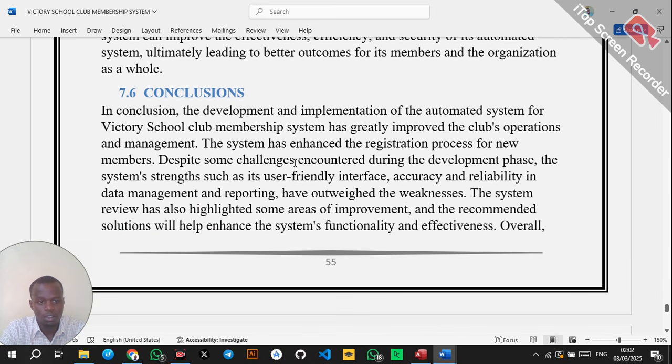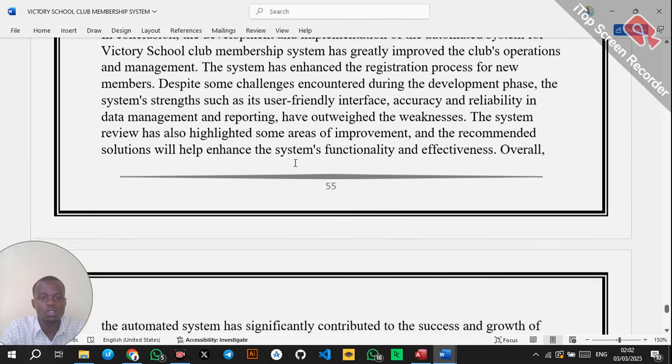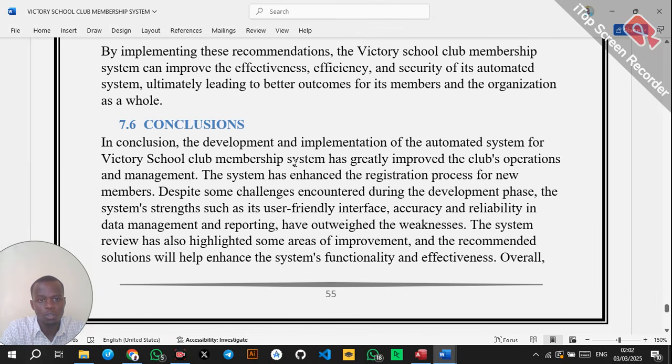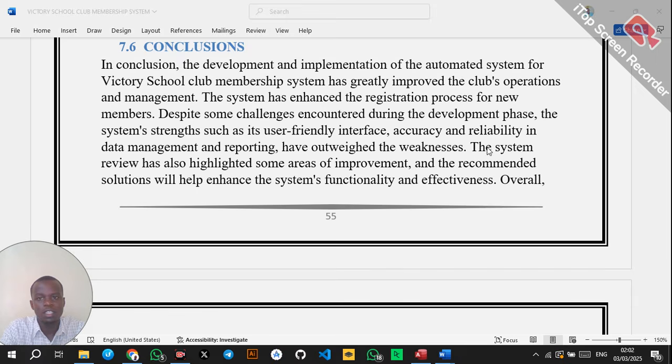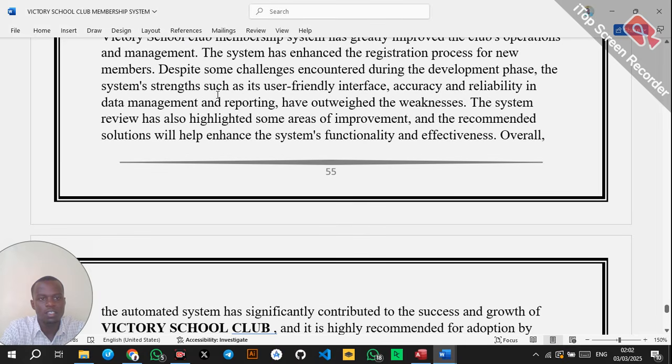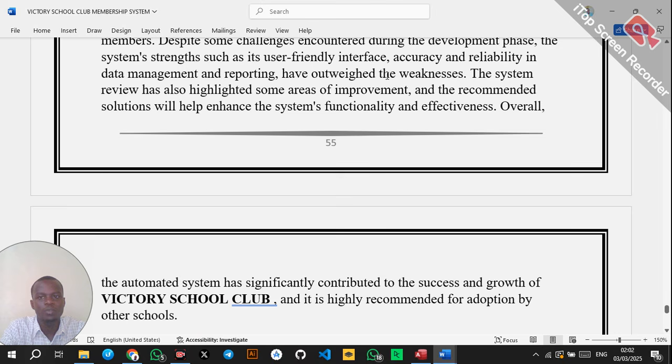Then conclusion. So you must have the conclusion, a summary. You're going to summarize, and I'm going to give you mine. In conclusion, the development and implementation of the automated system for Victory School Club membership system greatly improved the club's operations and management. The system has enhanced the registration process for new members. Despite some challenges encountered during the development phase, the system's strengths, such as its user-friendly interface, accuracy, and reliability in data management and reporting, have outweighed the weaknesses.